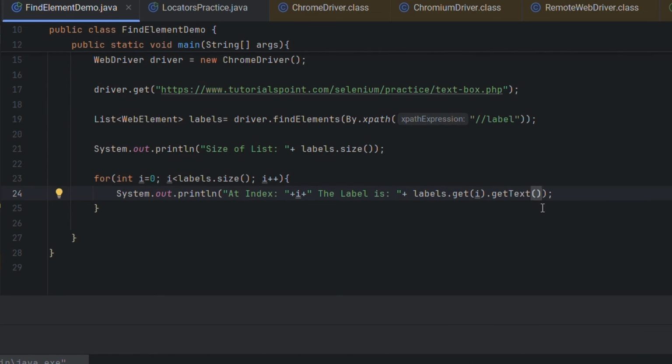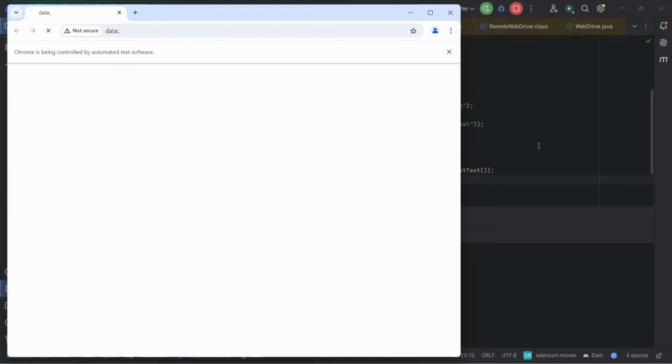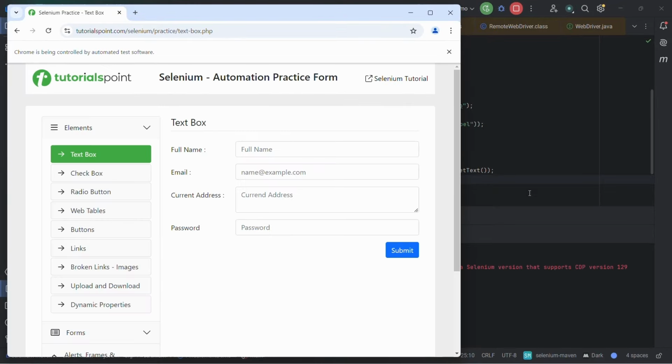So what this line will do is it will print what index is going on of the array that we are going to fetch, and we will print the text of the label that is present at that index. So let's run this program to see how it works. Okay, the program is executed.